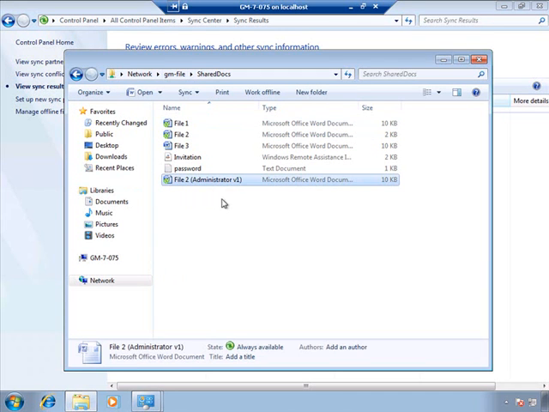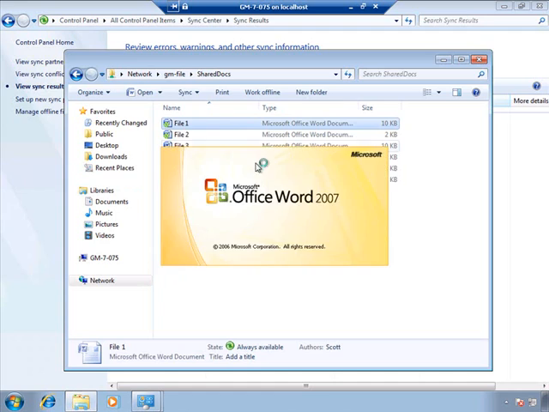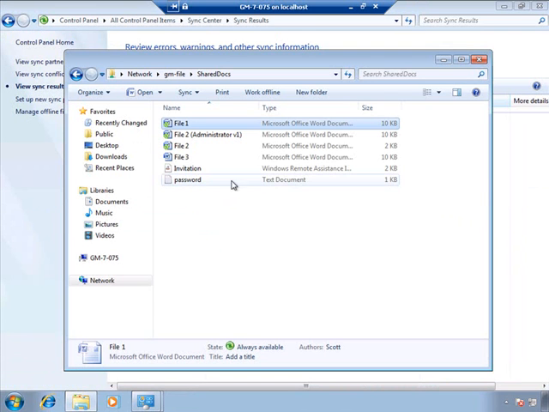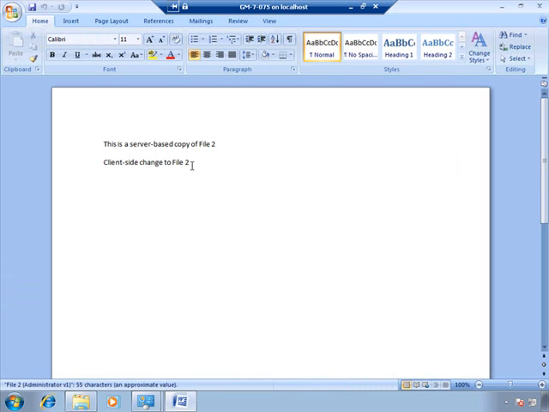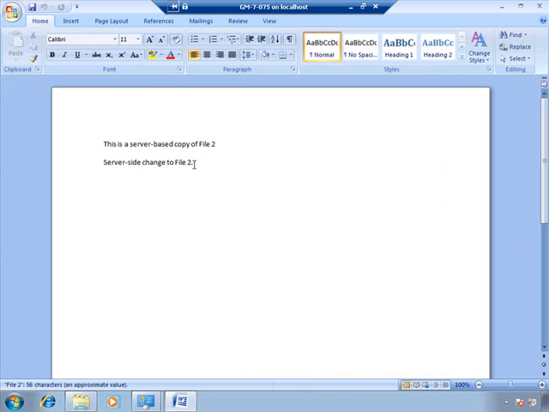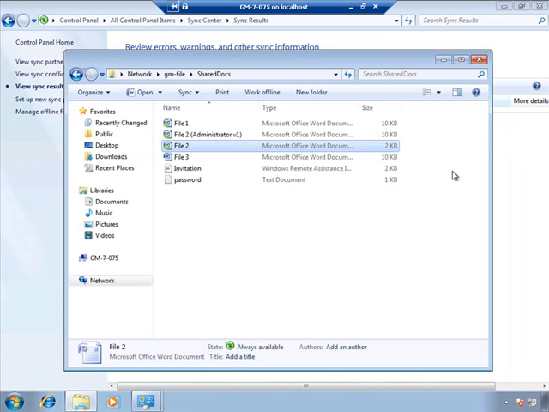Notice there's a new file here called file 2 administrator v1. File 1 is just as it should be. That's what we made the change to. File 2 administrator v1 is the client-side version of the file that we modified. File 2 is the server-side edition of the file. And that's what we expected to see. So this worked. Basically, the synchronization process did exactly what it was supposed to do.